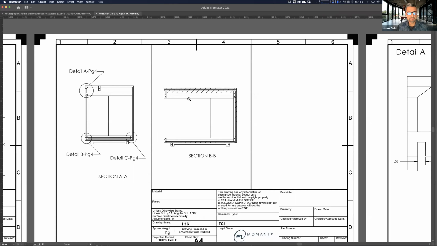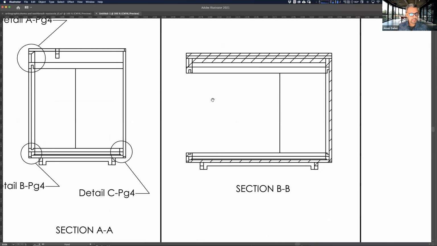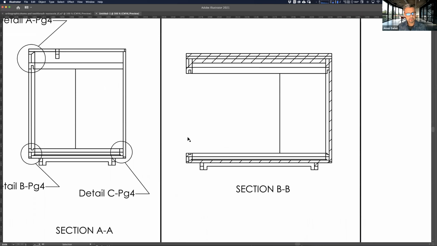So not only am I showing a section, and usually sections, I don't know why these are missing. A section view is anything where you're cutting through the wood and looking at the inside of something, and that's where you would see these lines. It's called cross hatching, and different materials can have different crosshatch lines.